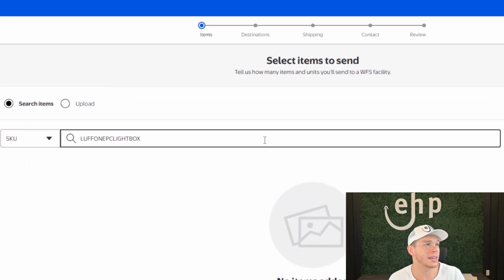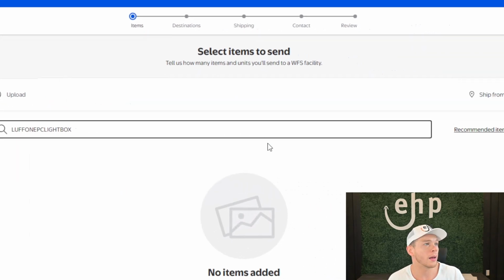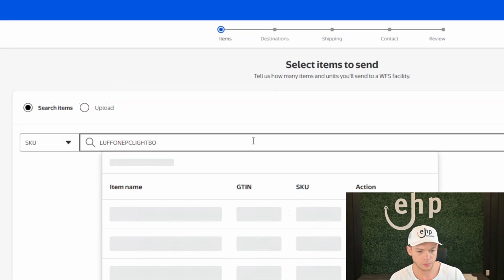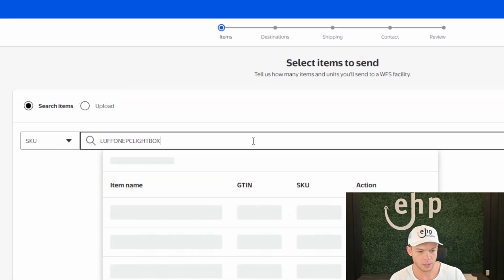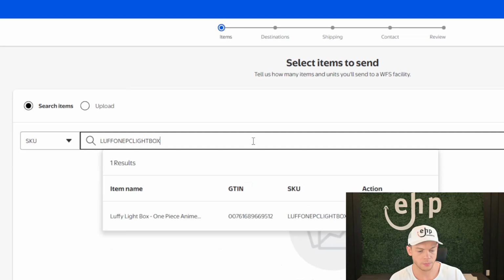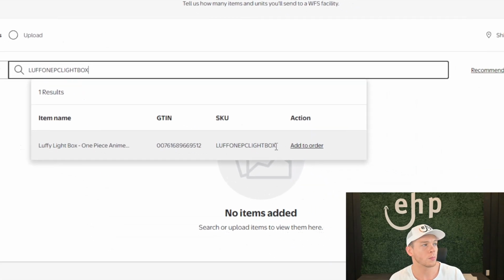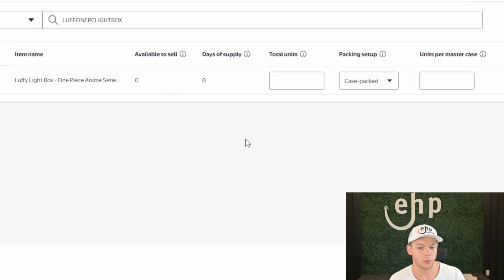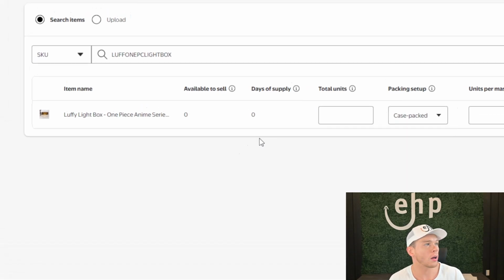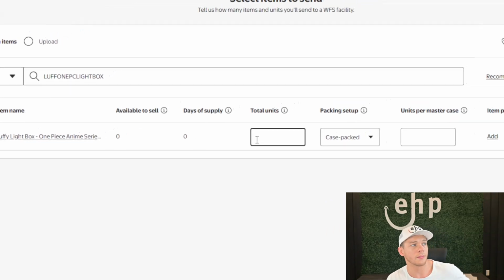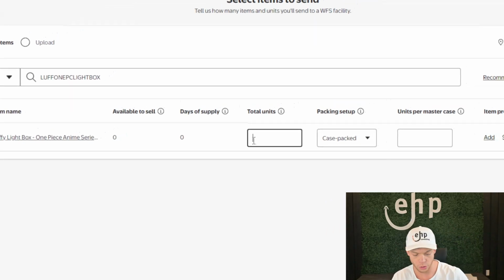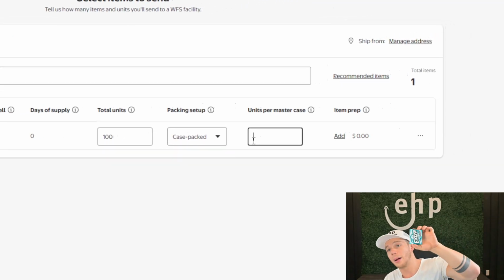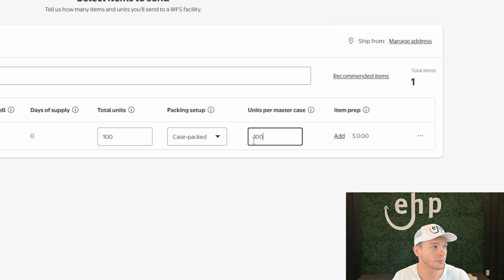And then pretty much again, you're going to type in the SKU and then it should show up. And then you can actually add the items. There you go. Add to order. And then you're going to add all of the items. So let's say you were sending in 100 units of these. I could put 100. And then how many units in one box? I can probably fit 100 of these in one box.